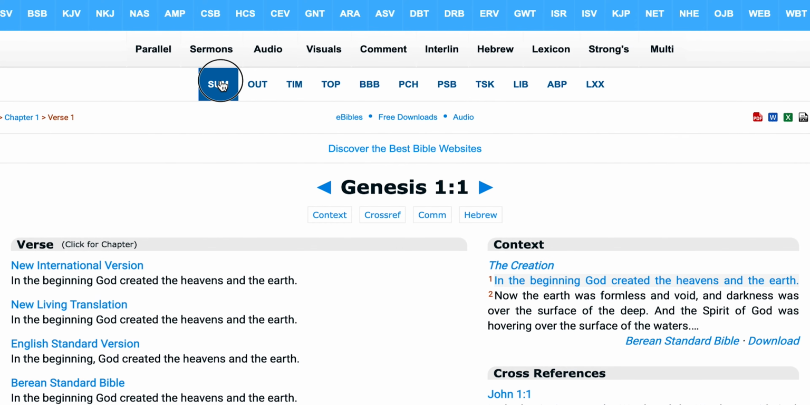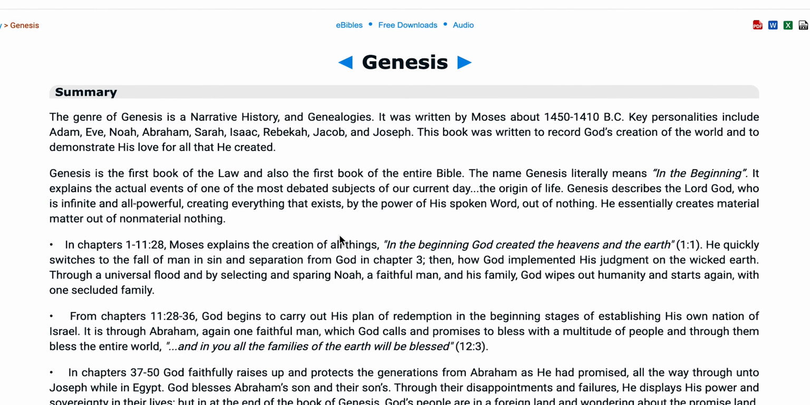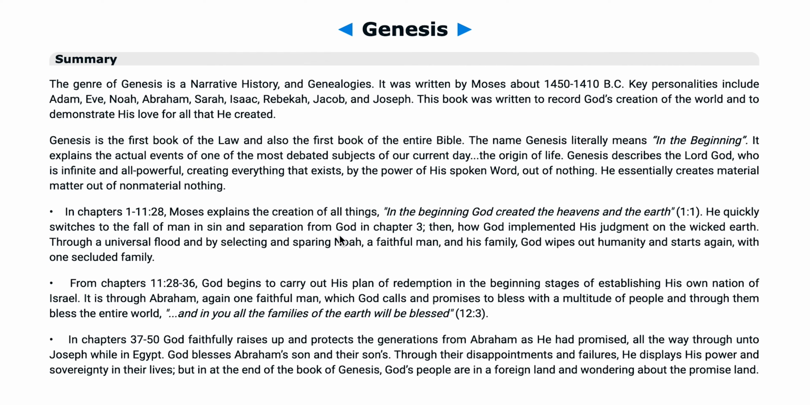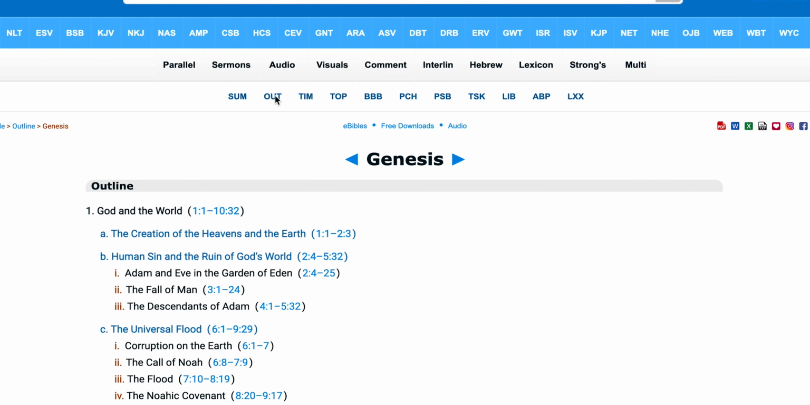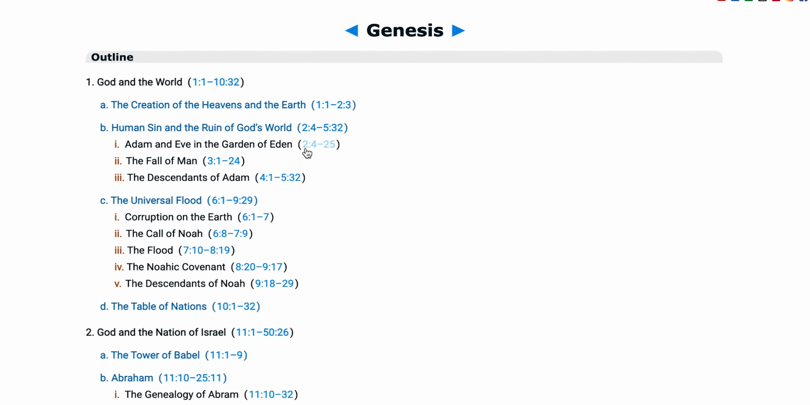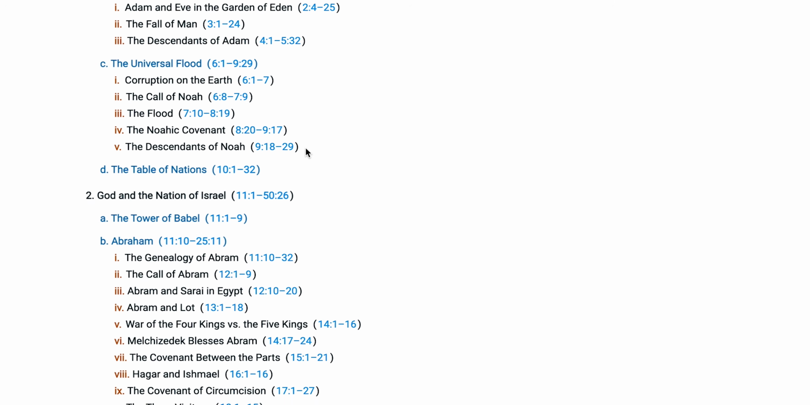There are some other tabs that you will see on the platform, and let me run through a few of them very quickly. The SUM tab will open up a summary of the book. So if you're studying the book of Genesis, when you click on the SUM tab, it will give you a summary of the book. The OUT tab, if you're studying again the book of Genesis, will show you an outline of the book, and this will be helpful so you can see a breakdown of the entire book.